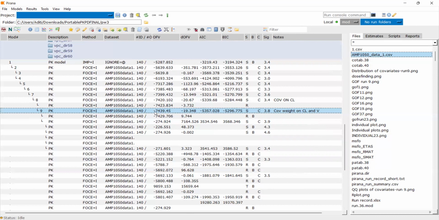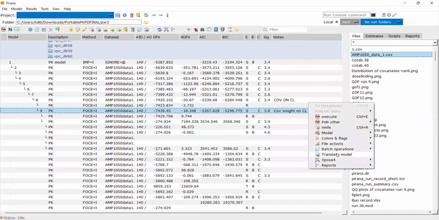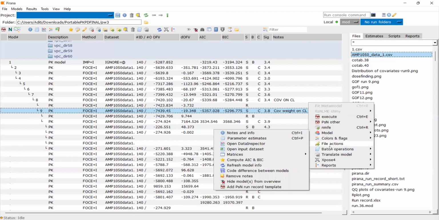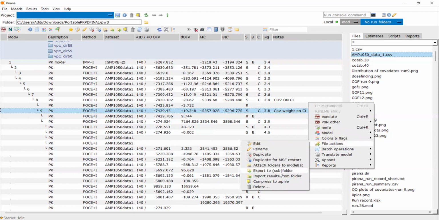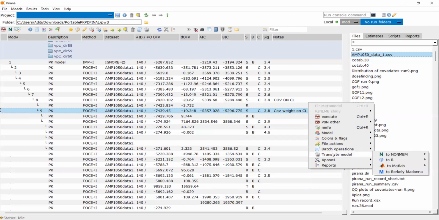So for instance, if your model successfully executes, you would get your OFV here, you would get your DOFV, and you can compute AIC and BIC. You can add notes, and here you can change the data set. I think I've shown most of the things that you can do, which is really nice and convenient when you make several models and might not remember what you've done. So here you can add a lot of notes.